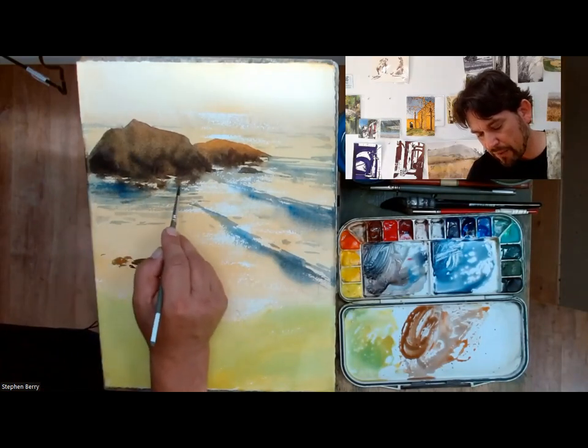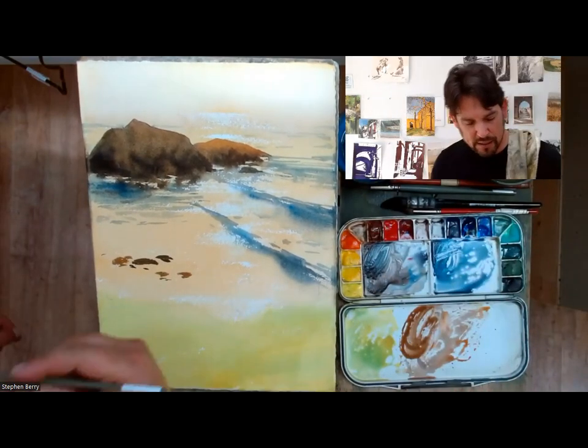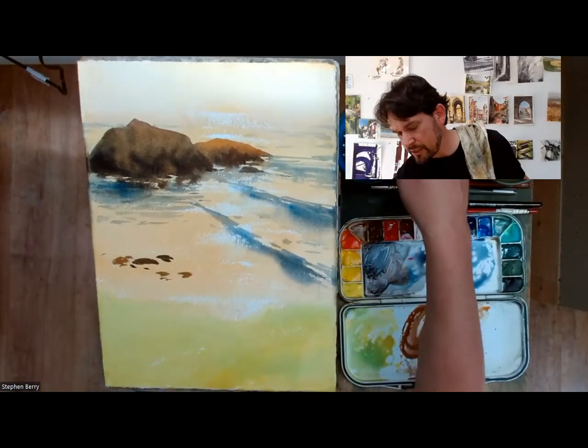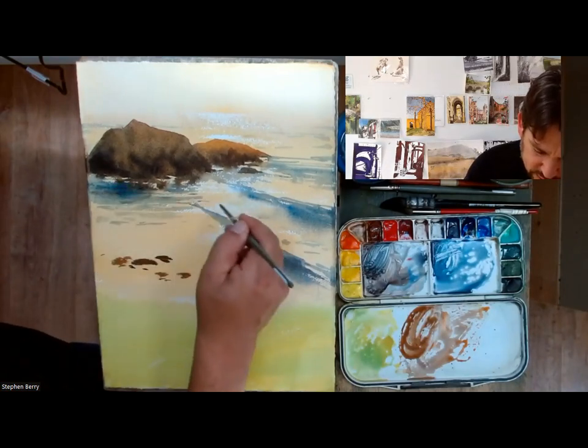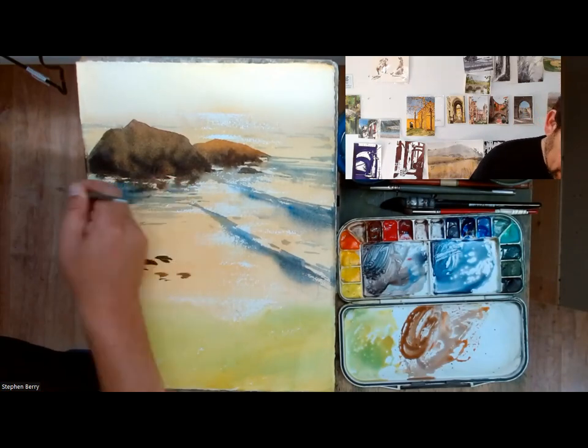I was trying to get a little variety in the water, right? But that was a little bluer than I wanted. What I'm going to do is take water in here, just clean water, cleanish water, and I'm painting wet into wet with the water. My goal is just to lift that blue out a little bit.